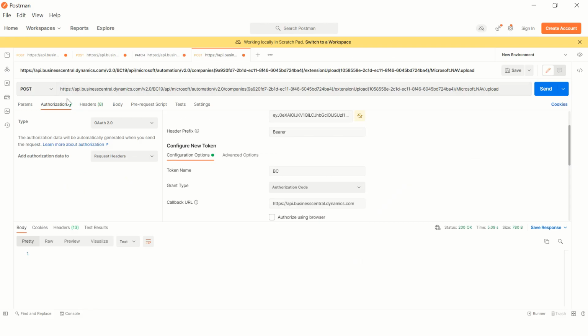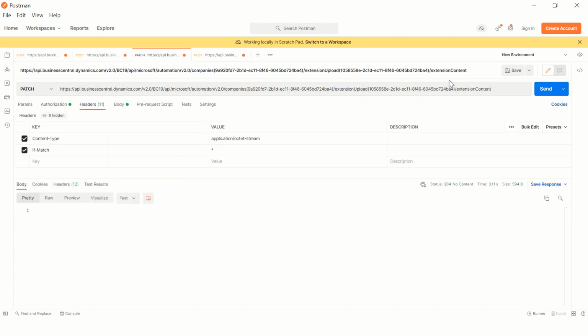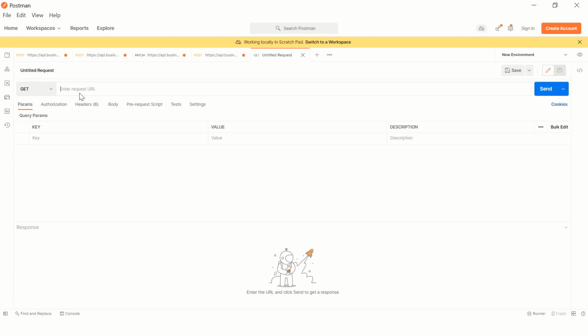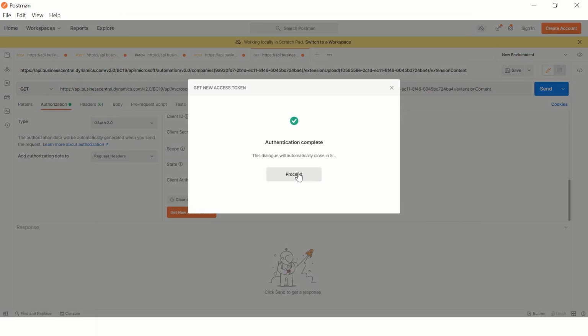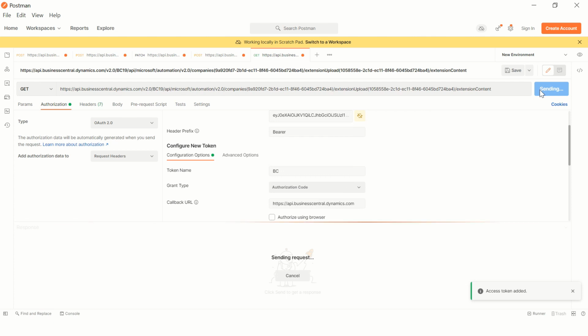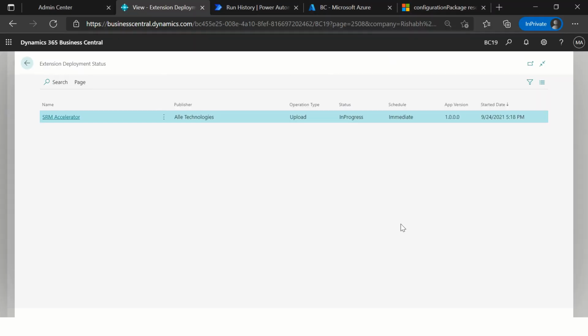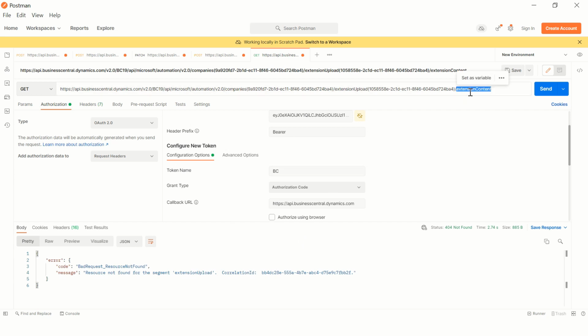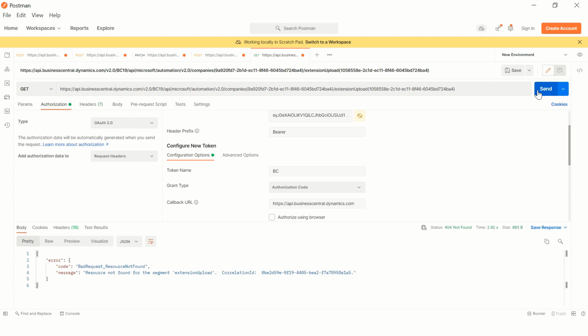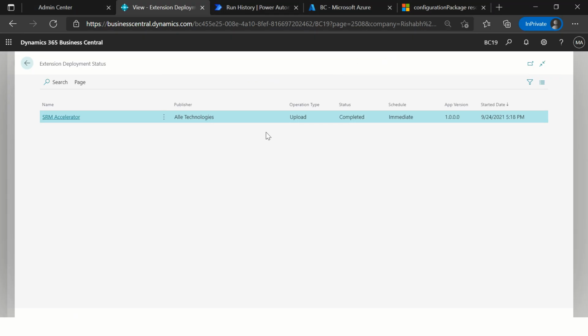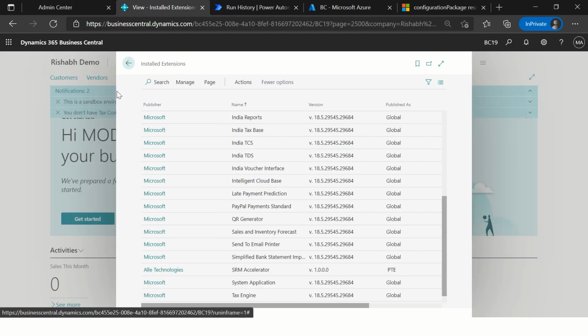Now there are APIs which will give you the status of the app. So if I say here, extension content, and if I use a get method with the authorization of 2.0, I'll just generate a new token. For some reason it's not giving me the status. There must be an API which will give you the status of this extension upload, but never mind, it's not that important for us. So there you see, our extension deployment is now complete, which is good.